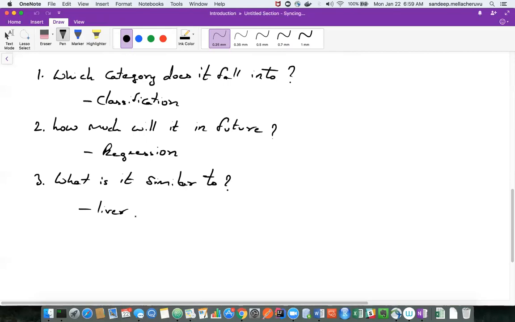In that case, you don't know when the liver has cancer and when it does not. So in those cases, you want to group the things together so that you can do further analysis. In this kind of situation, what you're going to do is something called clustering.